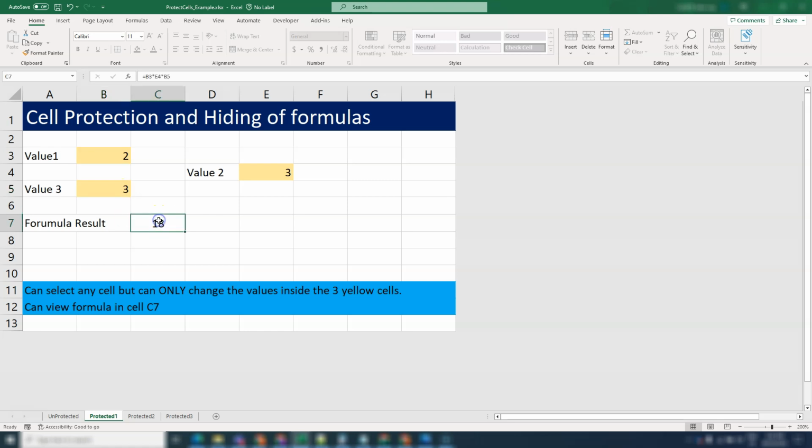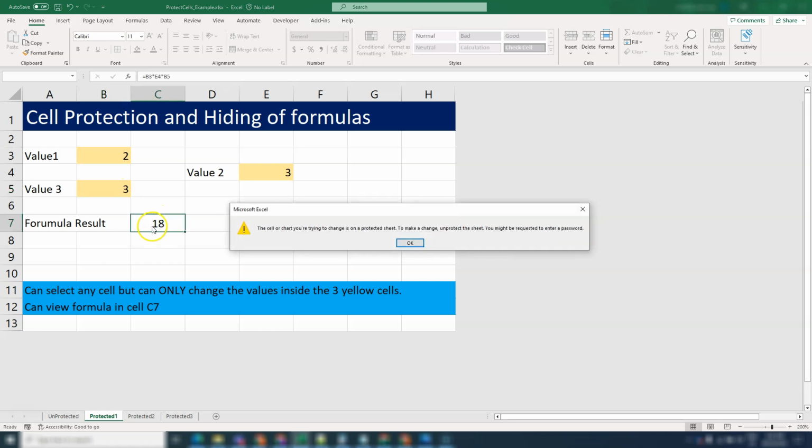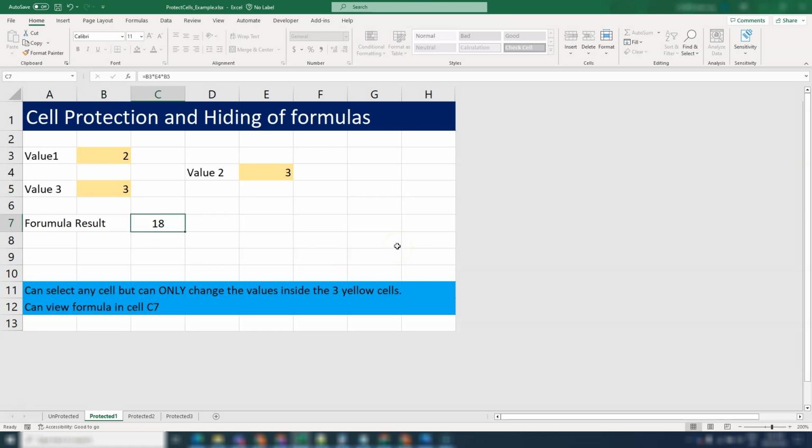But here the formula can also be selected, but cannot be changed, which is good because it protects your formula. But maybe your formula is IP, or you just don't want anyone else to see it. So therefore we can provide the next one, where you can still select any cell. You can even select the formula cell, but now in the formula bar, the formula is hidden.